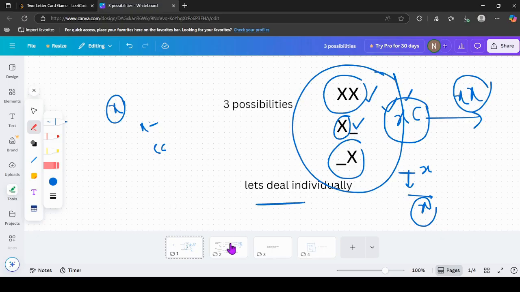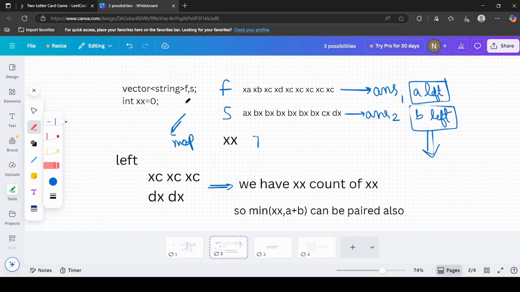So let's see them individually. Let's store all the types in vectors. There's no need for a vector for XX type because XX strings are identical and we can just store the count. So the int count of XX is the number of strings where both characters are the same and equal to X. Let's store two vectors: F holds the strings that have the first letter as X and the second is not X. If both are X, that will be counted in XX. If only the first character is X, those will be added to the F vector. And if the second is X, we will add it to the S vector.